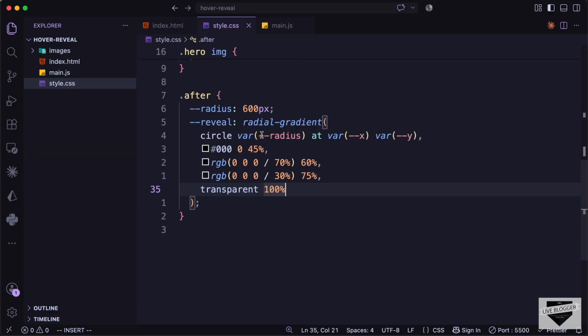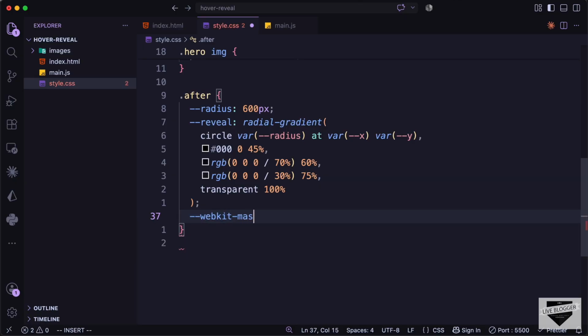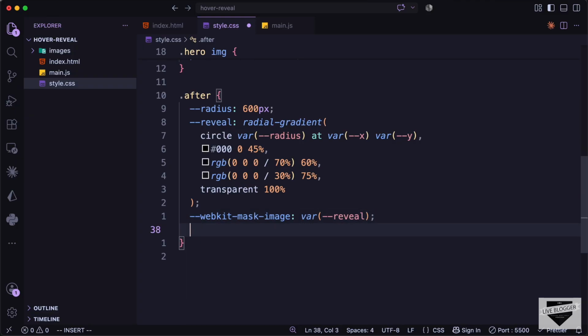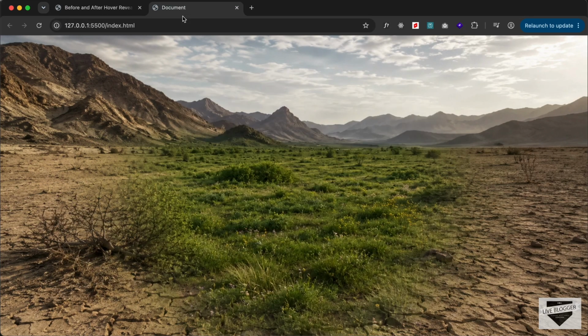Alright, now let's go ahead and use this reveal variable. So let's type webkit mask image. Let's type var reveal, and let's do the same for mask image so that we can support most of the browsers. So let's type var reveal. So now if we go back to our website, we can see that the middle portion of the image is displayed over here. So the circle is working all right.